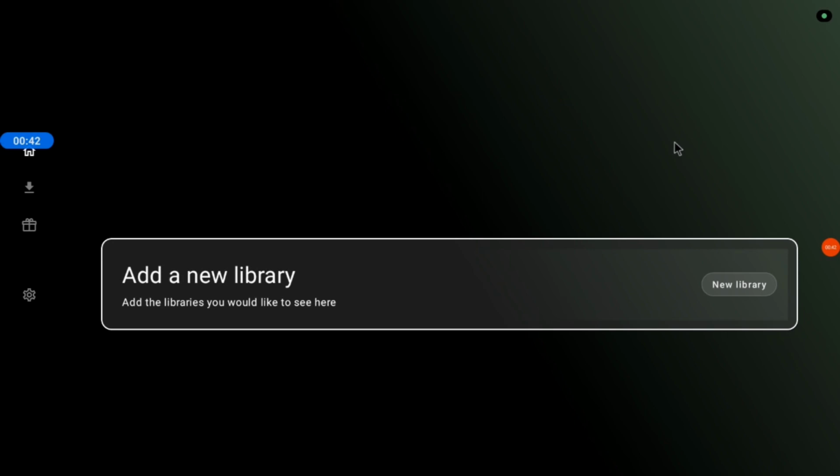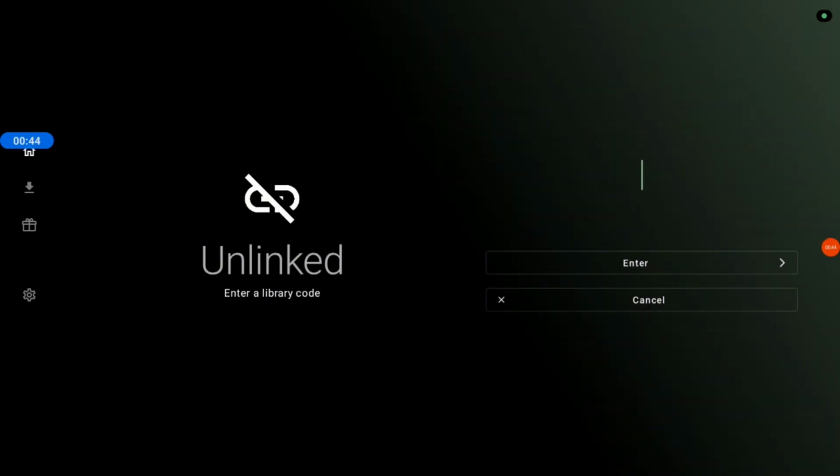hit new library and type in the library code. For this tutorial, the library code will use everything.